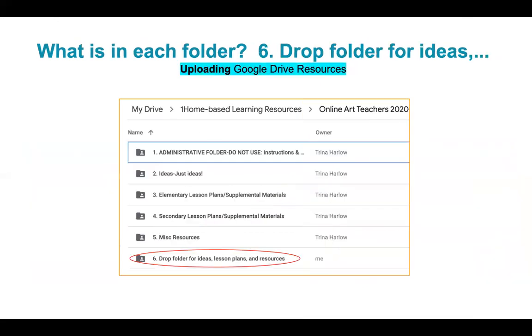And then finally, folder number 6, that is our drop folder for your ideas, your lesson plans, as well as your resources. So if you go to folder number 6 and you click on it, it will take you to an empty folder. There may be some other people's ideas, lesson plans, and resources in there, but we will do our best to try to move those as quickly as possible, so that way we are populating folders 2 through 5. But just simply put your items in there.